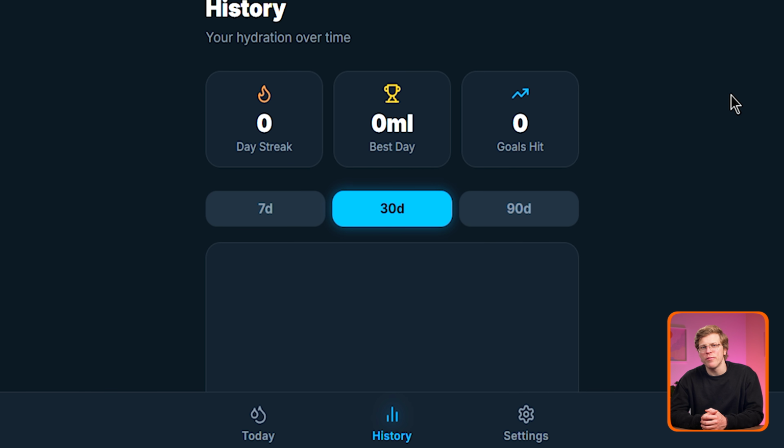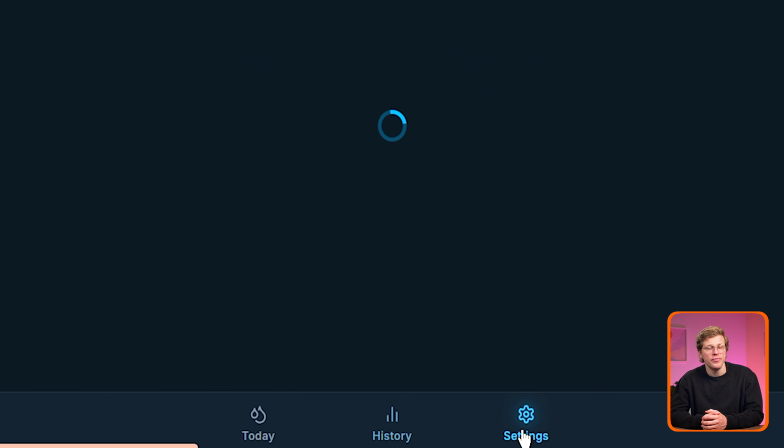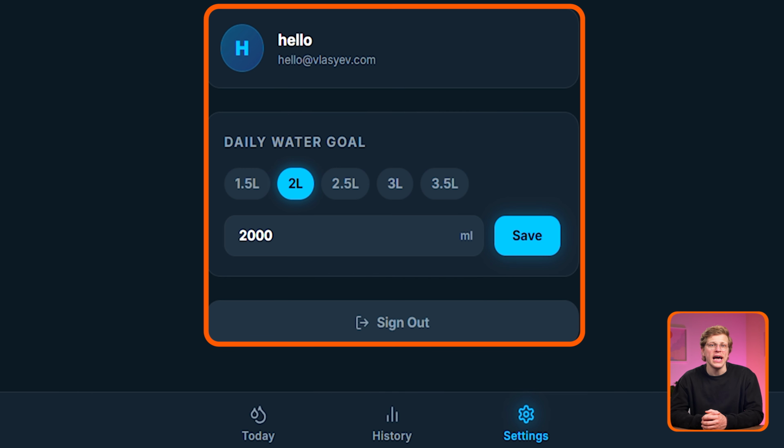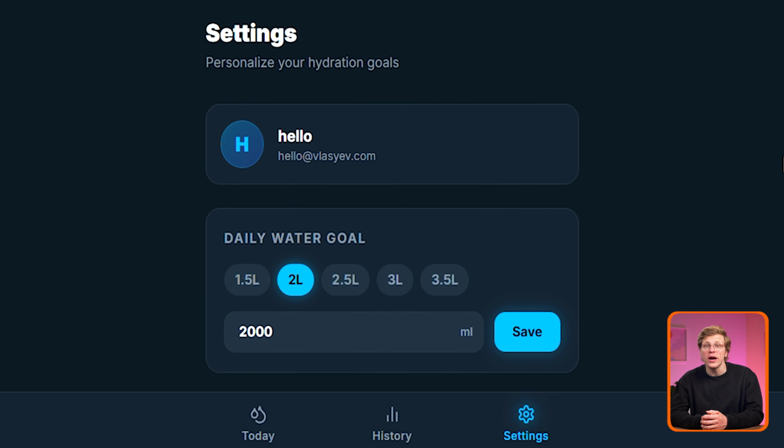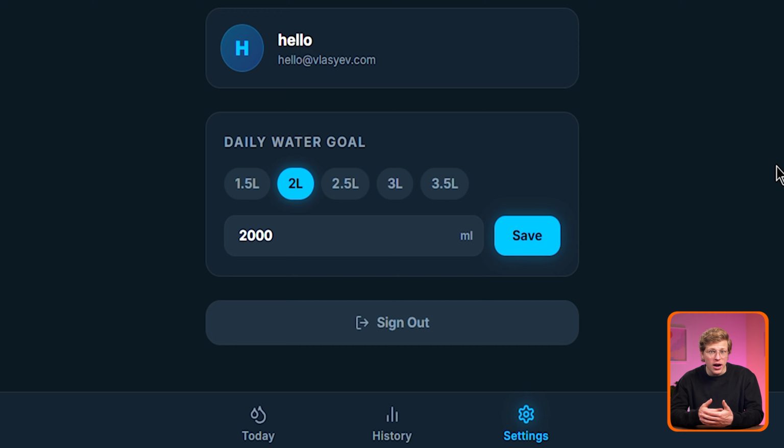And here's something worth pointing out. Look at the settings tab. There's already a user profile and a sign out button. Base44 set up user authentication automatically as part of the build. In traditional development, this alone can take days. All of this from a 3-minute build.